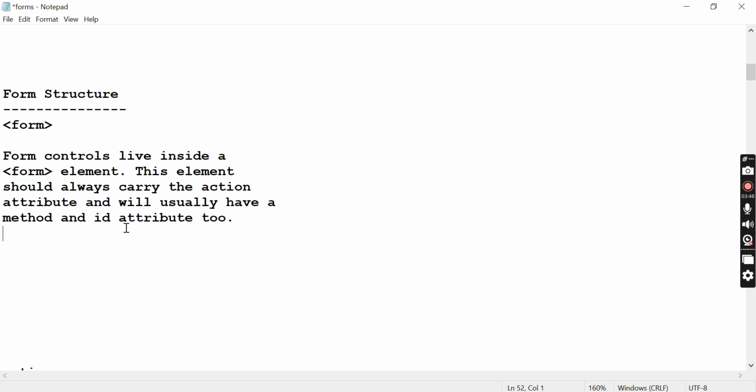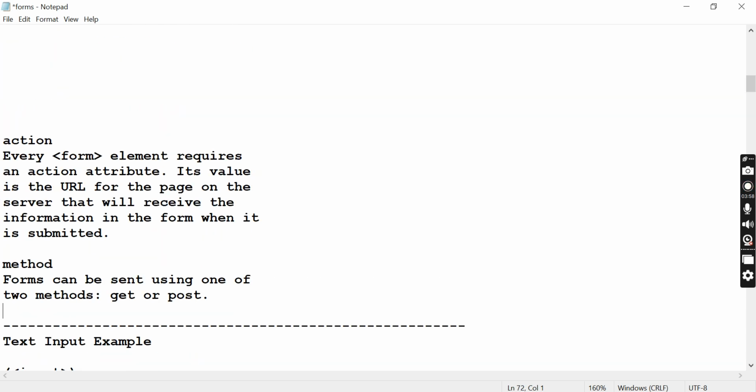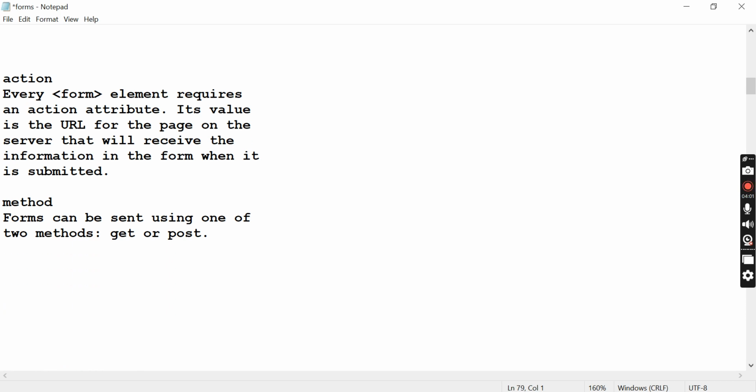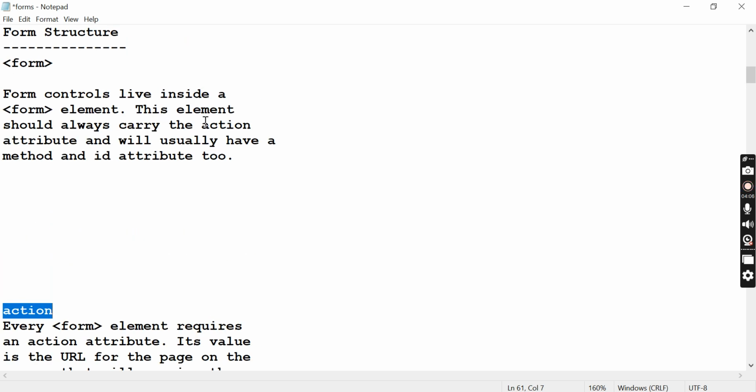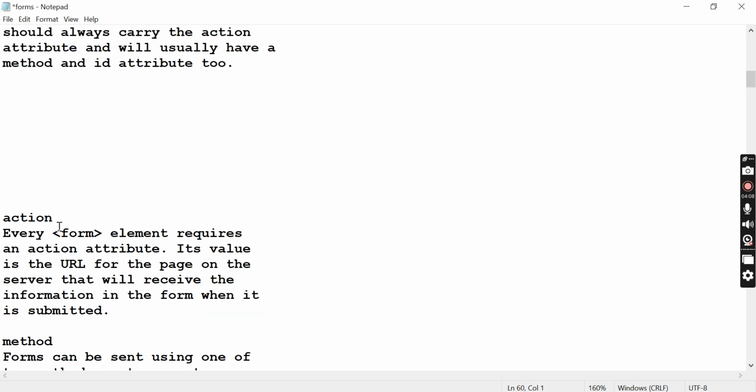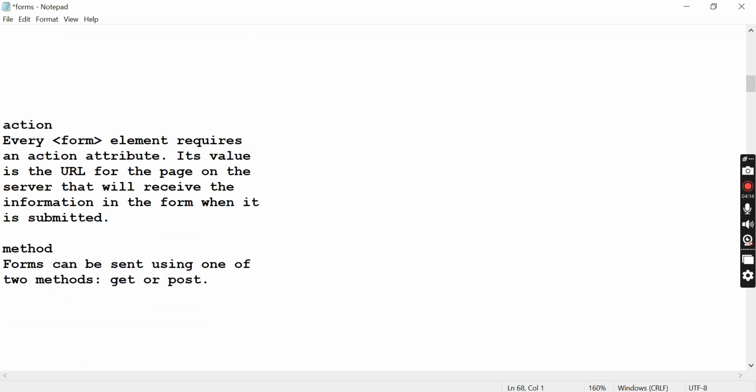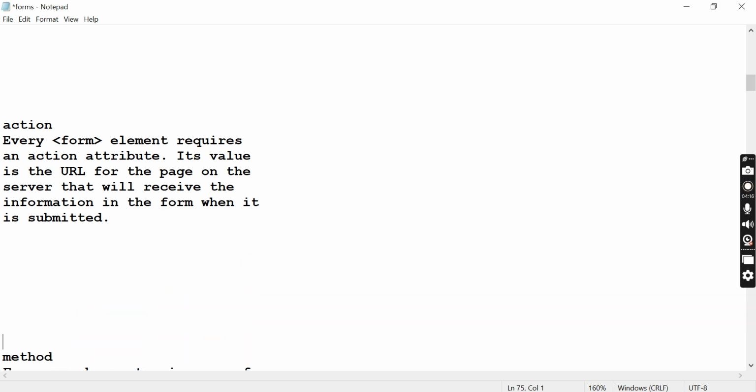And what is the importance of the ID? ID stands for identification of that particular element. This ID attribute is for identification purposes, right? So coming to the action, in the form we have an attribute called action. What will this action attribute do? Every form tag will have this action attribute by default.